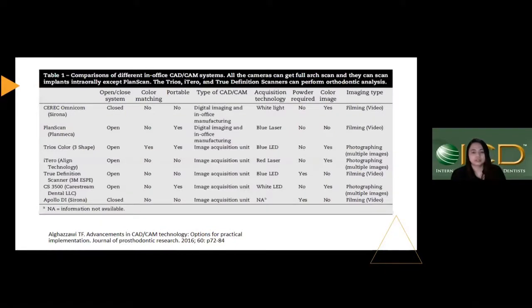So these are some of the features for each intraoral scanner that is available. Whether the system is open or closed. And like Trios, they have color matching, so you can also check the color shade, and what type of acquisition technology it uses, whether they need a powder or not, and what type of imaging. Is it video recording, or is it multiple images?